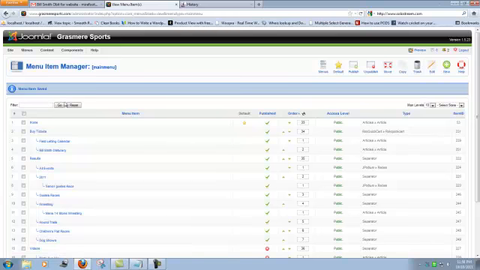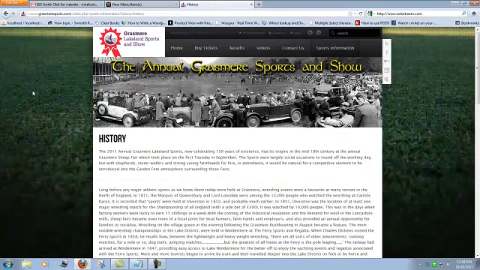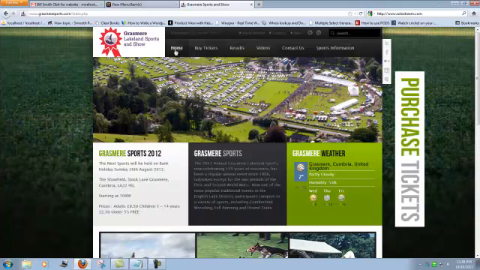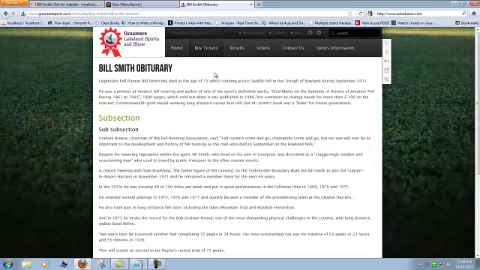Goes back to menu item manager, and you can now see that under buy tickets I now have Bill Smith obituary. If I go back to our website and if I click either the home button or F5 on a Windows machine, which refreshes the website, come back along here, buy tickets, and we'll see Bill Smith obituary. That was the title we wrote as we were writing the article. Here is all the content you've put in, and as you can see, these are the different styles for, I think that was heading 2 and that was heading 3. And that is it.